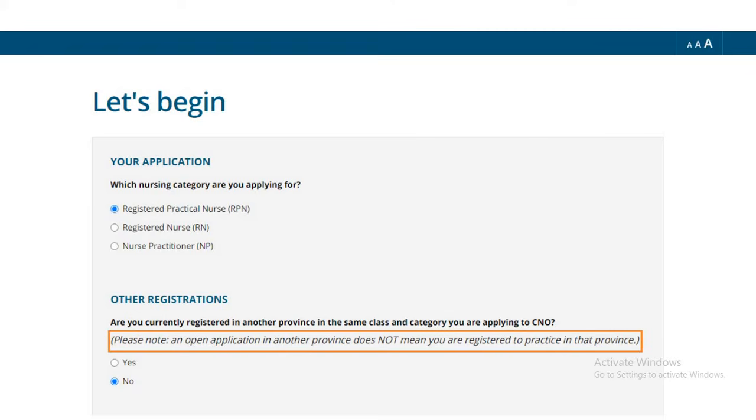Same class means there are some classes like temporary class, extended class, general class category. So which category you are applying, and which class in which category. Category is your RPN, RN, or nurse practitioner. Suppose you are applying in the general category of RPN in Alberta, and then you are also applying for the general category of RPN in CNO. So you will be marking it as yes, otherwise no.